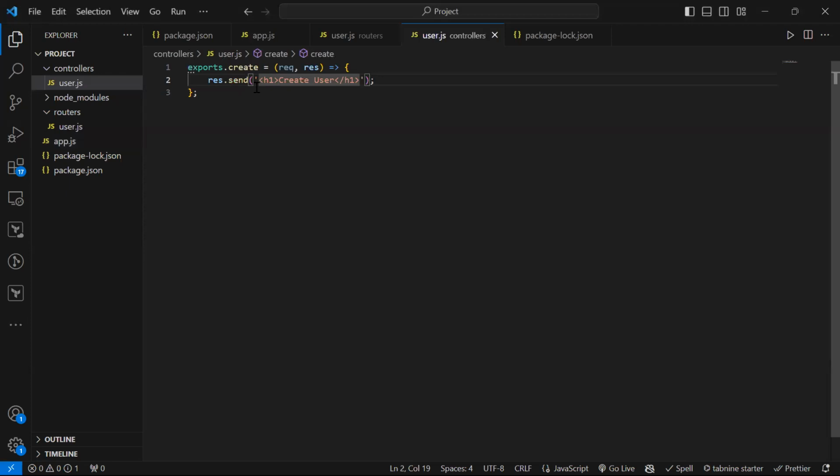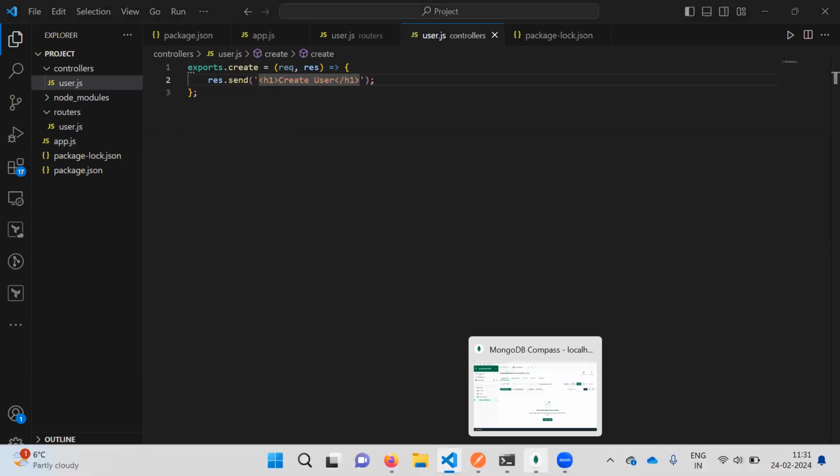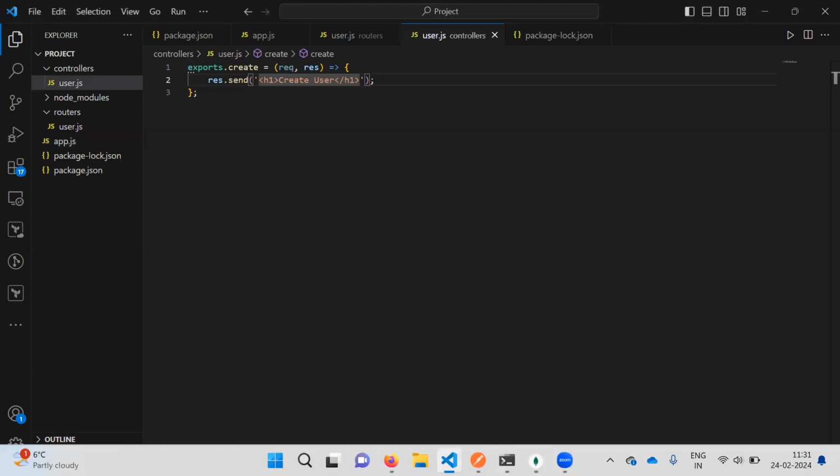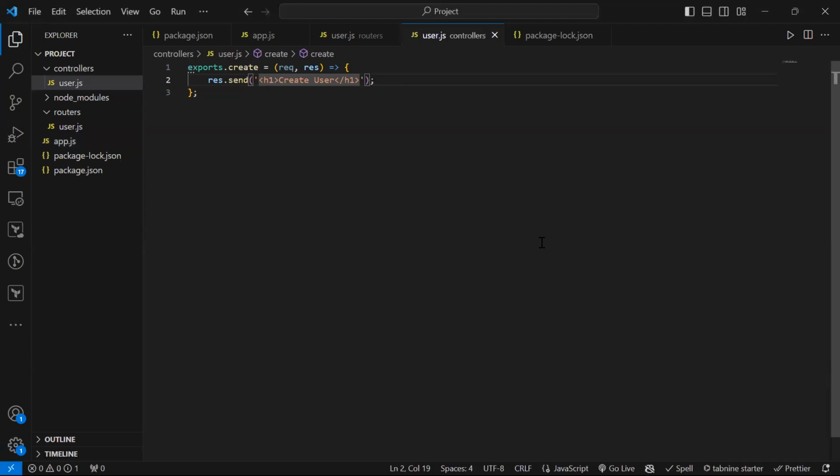So in this lecture, what we are going to discuss is how to communicate from the front end to the back end API, and from our API, how to communicate with the database so that we can store the data in our backend database. Our backend database here is our MongoDB server, this one. So let's get started.